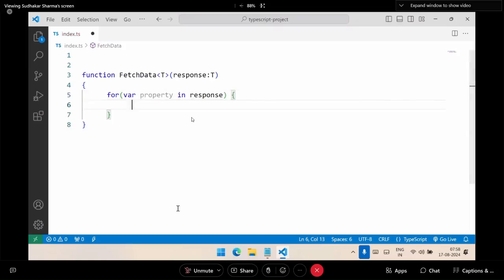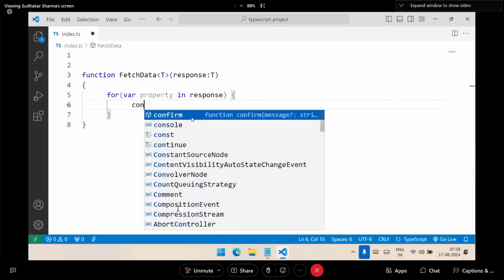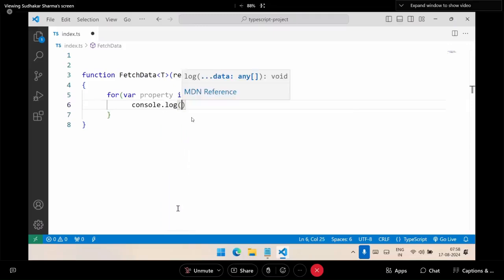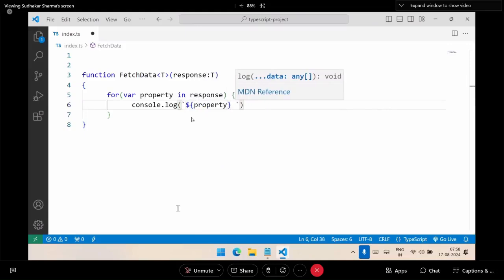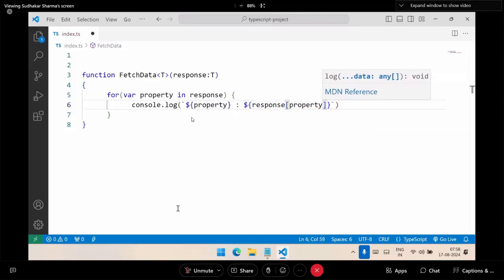What we are doing is using console.log. What is the property? The property will return the key name, and we have to put the value. Here I will put an expression, the property and the value. How do we put the value? It is the response of property. We will pass the value like this. This is actually reading keys and values.